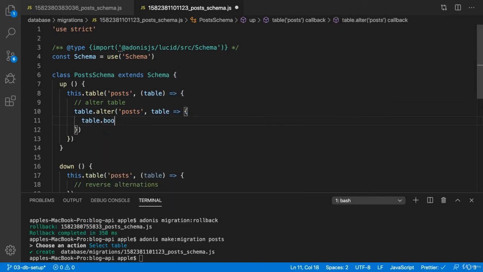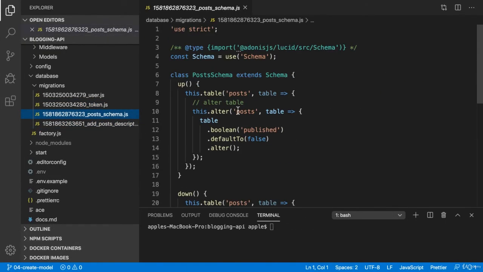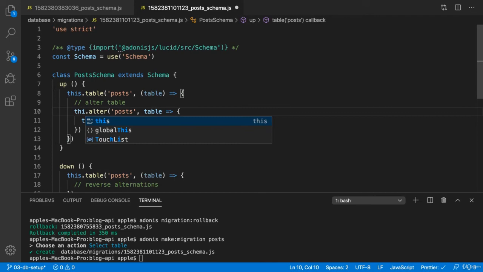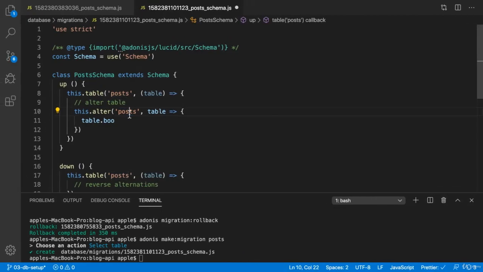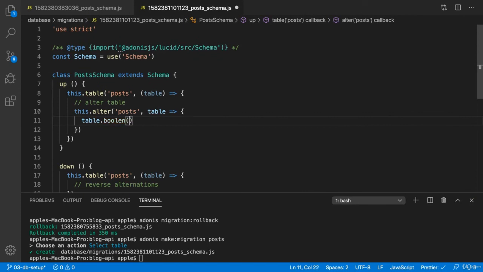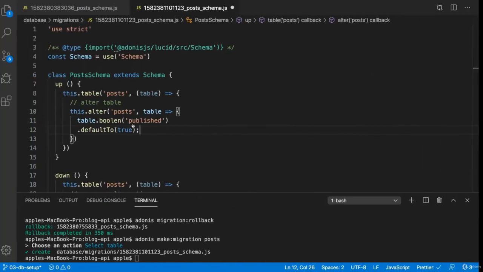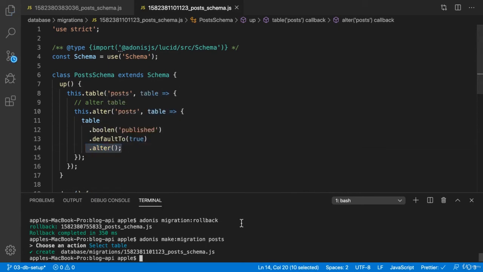Table dot, what is that? Let me check from my notes. Oh yeah, I have to use this here, this dot alter post and the table. Let's say I'm gonna change the published. Let's say I'm gonna change the default to true. I just want to show you for only the demo purpose. And alter here. Make sure you use the alter methods.